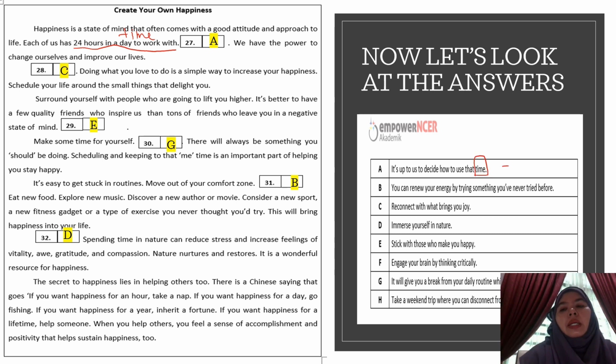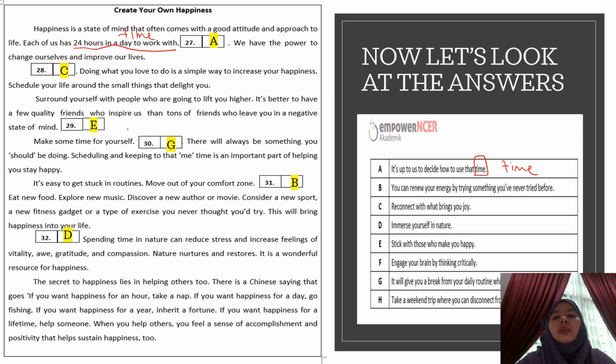Alright, so 27A, it is up to us to decide how to use that time. We have the power to change ourselves and improve our lives. Okay, then number 28, the answer is C. Reconnect with what brings you joy. Reconnect with what brings you joy. Okay, the key word here is joy, happiness, delight.